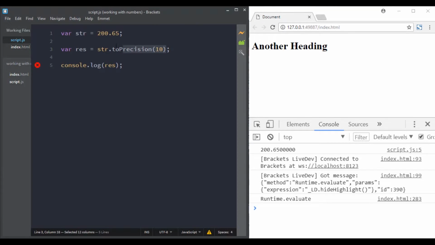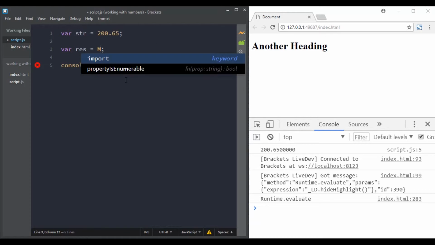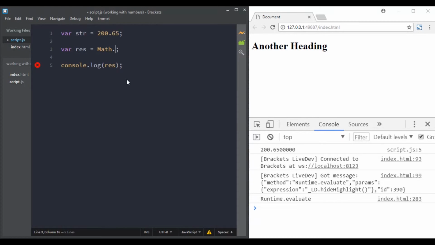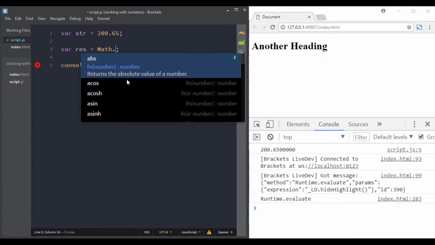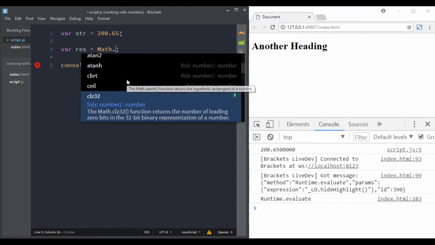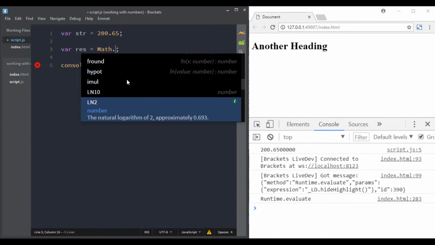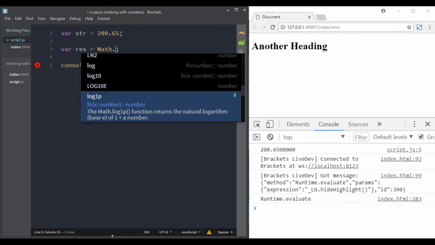Till now we've been using methods that can be used on numbers, but sometimes you need to make some advanced calculations. For example, what if you want to calculate the square root of a specific number? Well, JavaScript gives you the tools for that, but you need to use the Math object. So let's go and see some of the Math methods that we can use.